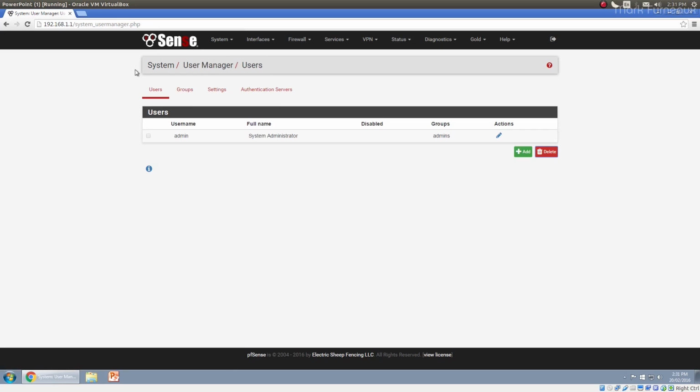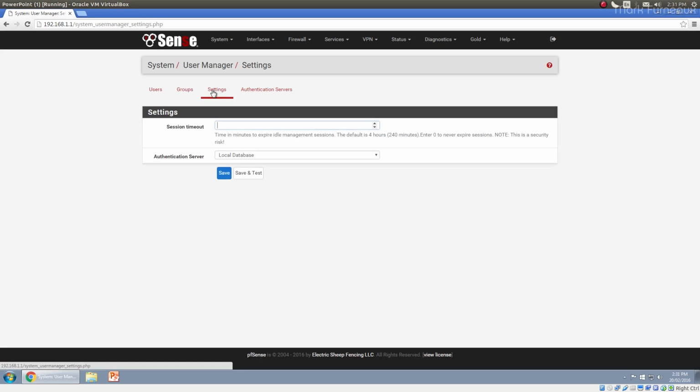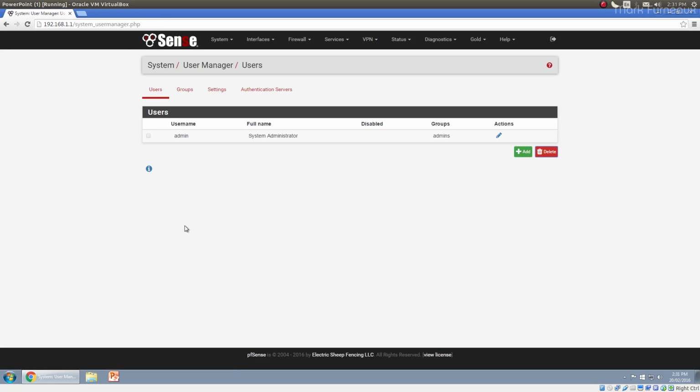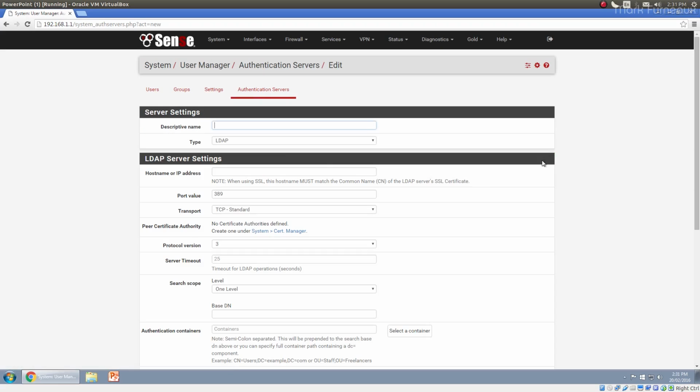So you can have different accounts for logging into the web user interface. You can set up permissions for each of those users, so that certain users can only access parts of the UI if you don't want them screwing with other things. You can also set up different authentication setups. So you can use LDAP, for example, if you want to.